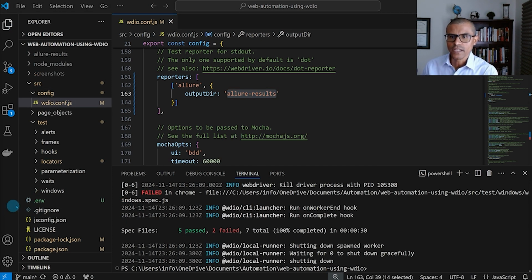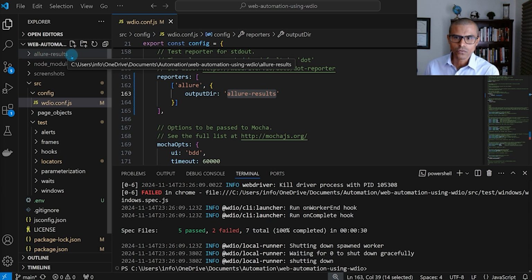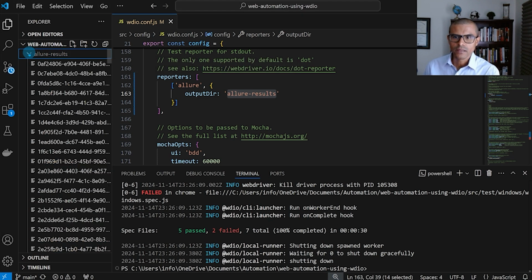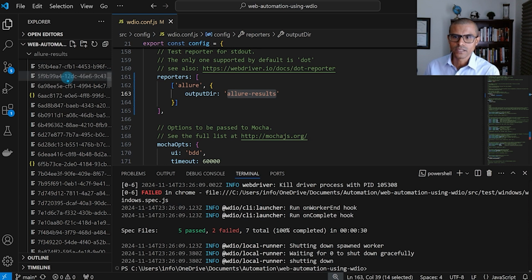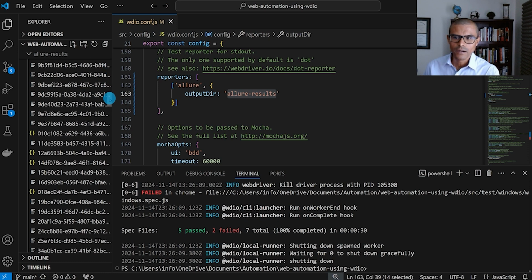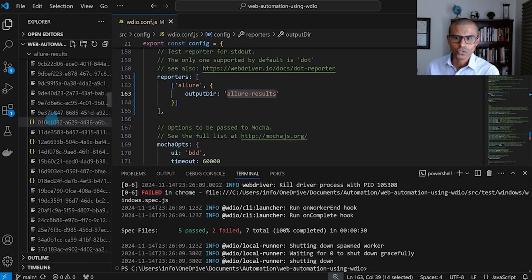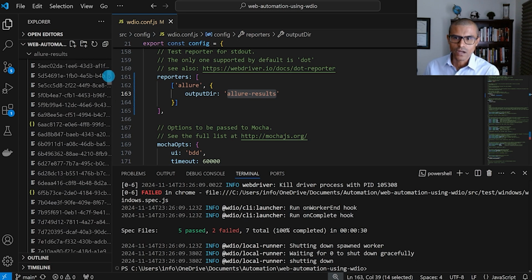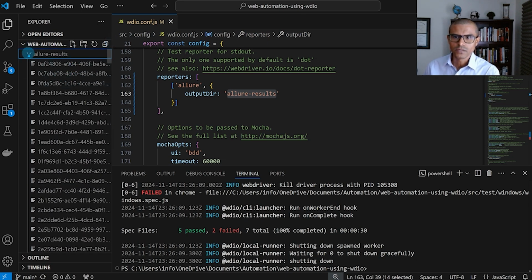The tests are done executing, and notice that we have a new folder here called allure-results. Let me go ahead and expand this. You'll notice that all that we have in here is a bunch of text files. We have some JSON files as well. All right, so your report is not ready yet. We need to run one more command to generate the report from all of this information that is listed in these files. All right, so let me go ahead and collapse this once again.